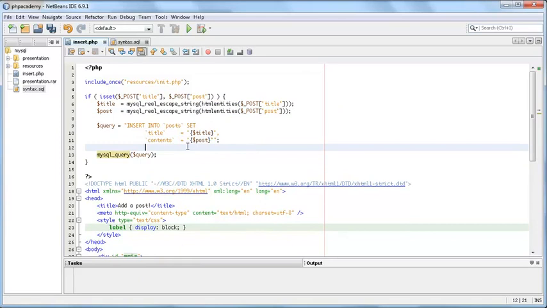Now, there is an extension to MySQL called MySQL Improved, which supports prepared statements, which is basically another way of doing this. But this is just as simple, just as effective, so we're just going to stick with this for this series.